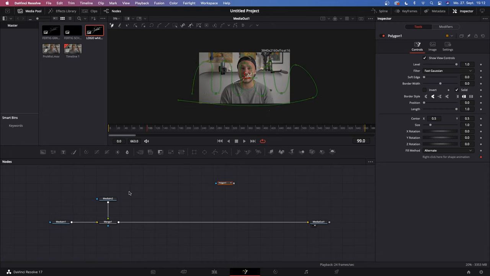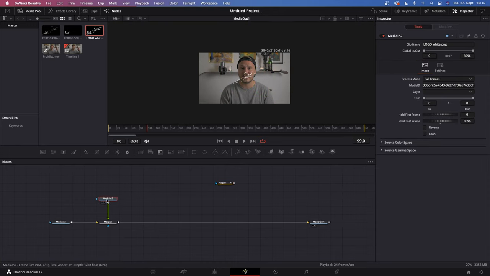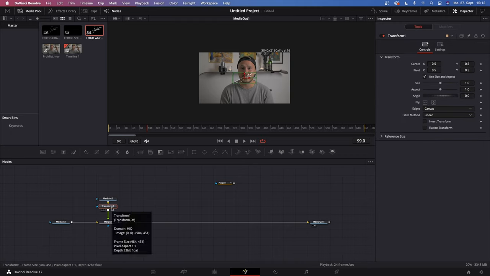Now once we've done that, go back to media in two. And on this media in two node, we have to connect the center part to this polygon one tool. But once we check media in two in the inspector, we see that we don't have a center. So keep that in mind whenever you're using this technique with an image or a logo, you will not have a center X and Y. So in order to fix that, let's grab this transform node and put it right in between. Now on this transform node, we do have a center X and Y.